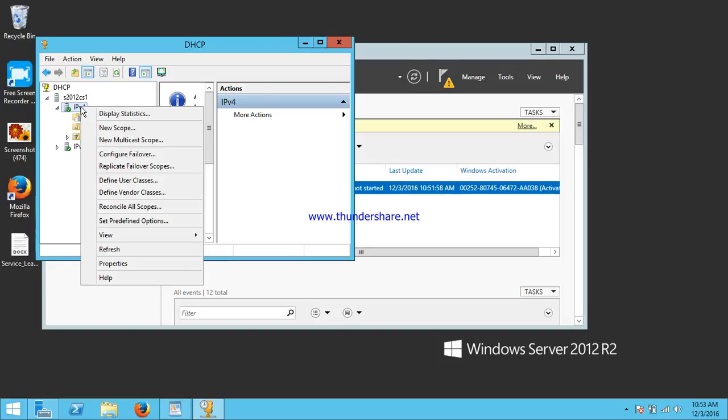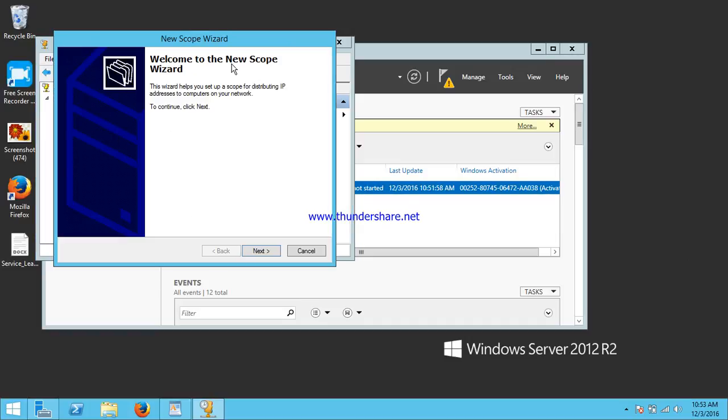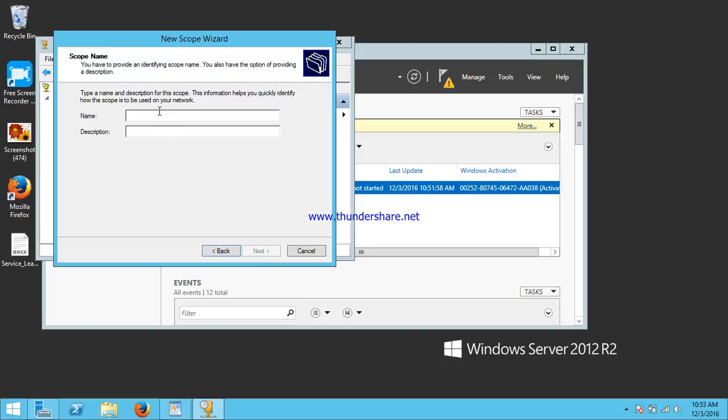And you want to right click on IPv4, and don't worry about IPv6 because that's not even implemented right now. It's been going on for years and years and years, and it's never been fully implemented yet. You want to go to new scope, and it says welcome to new scope wizard. You want to press next. You want to give it a name. I'm just going to say demo.scope.